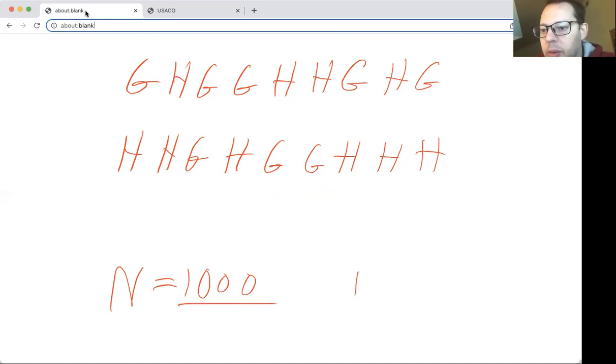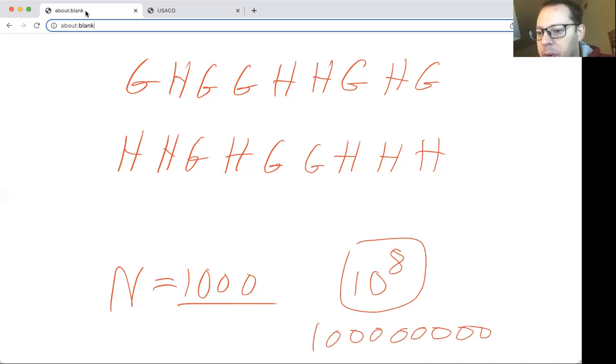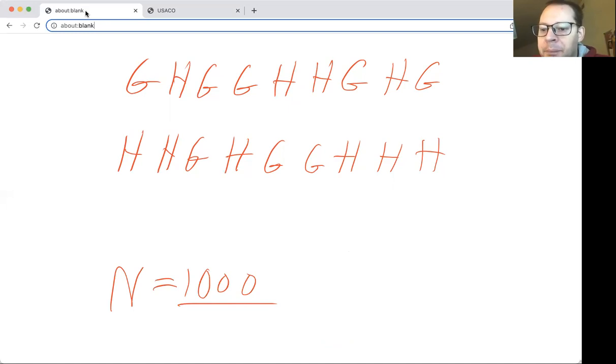Realistically, we could get this all the way up to about 10 to the 8th without too much difficulty, which would be like 1, 2, 3, 4, 5, 6, 7, 8. And we'll talk more about time complexity when you get to silver. But even with a string of n equals 100 million cows, we still should be able to process this without too much trouble. So n equals 1,000 should be easy.